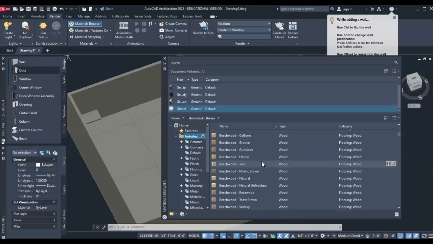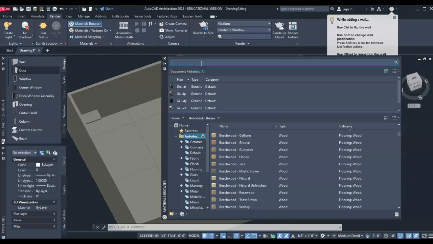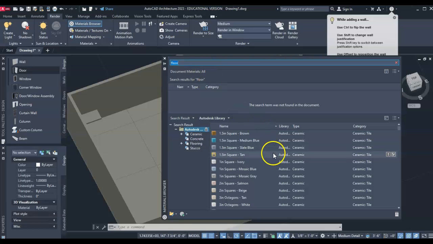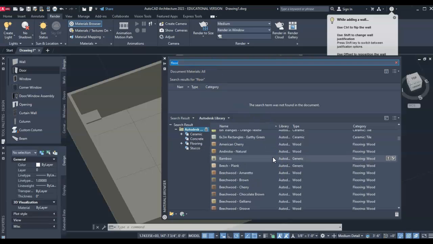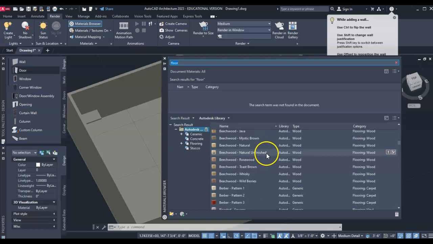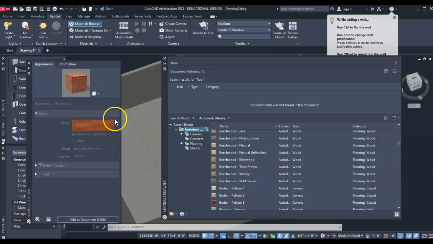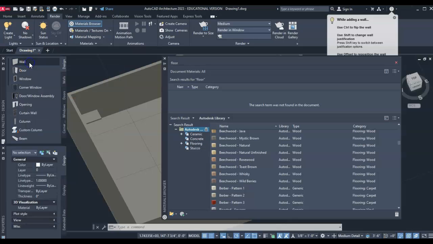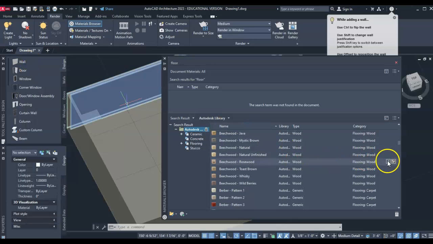I'm going to pick a couple here. If I go up here to the top, this is a search bar. If I search for floor or flooring, I'm going to scroll down here and get some wood floors. Here, beechwood, rosewood. If I double click on it, it'll give me a preview of what it looks like as a cube and then a flat image. If I want to add it to this individual drawing, I go over here and click on this up arrow and I'll add it in.